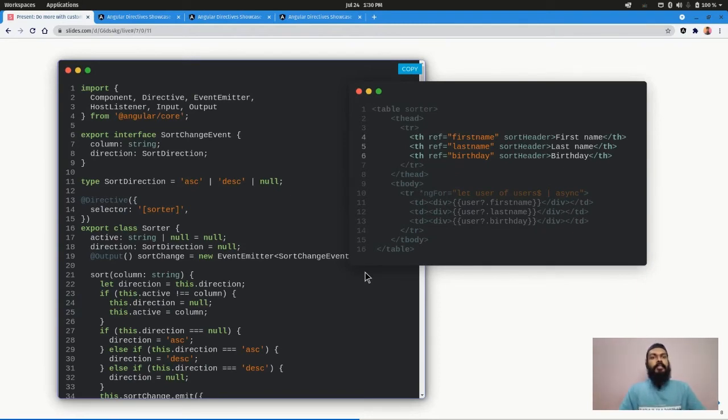And the benefit of this is that for all the tables in the application, you can reuse it. You don't have to write the logic for sorting in each of the components. So this is one of the use cases, where you can extract the logic out of the component, making the component much cleaner. It should only be concerned with the business logic. So this is one example.